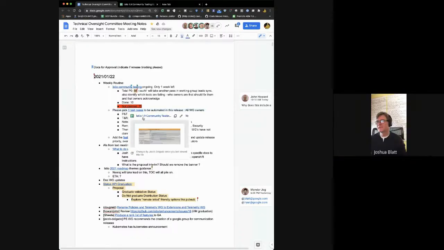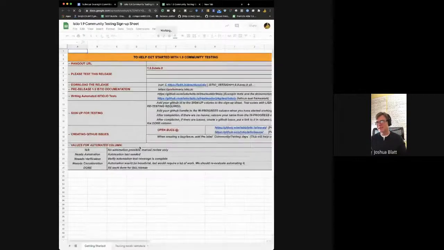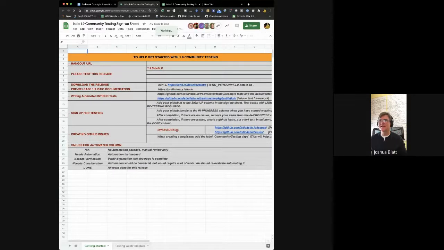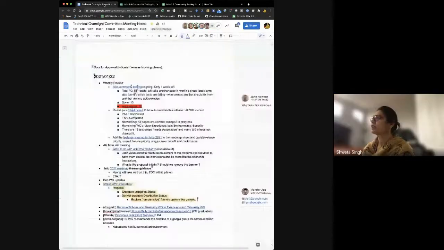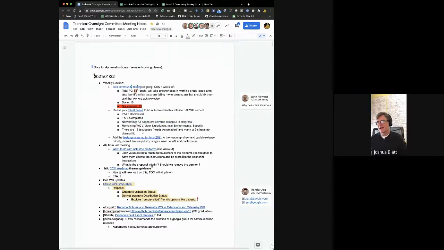Okay, let's do the, hey, this looks like a familiar link. Pick 3 test cases to automate. So 2 of the working groups did that. The rest are, got it. And we have 15 test cases which need help? I think this is a great approach. Instead of boiling the ocean, let's just try to make a little bit of progress every release. So working group leads, please try to get 3 done.